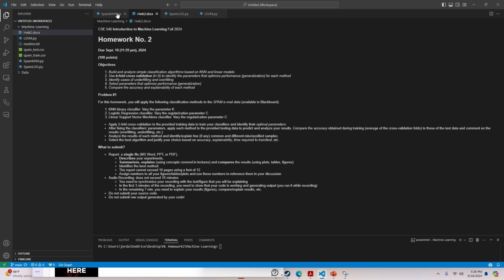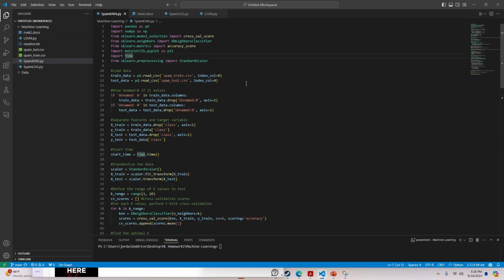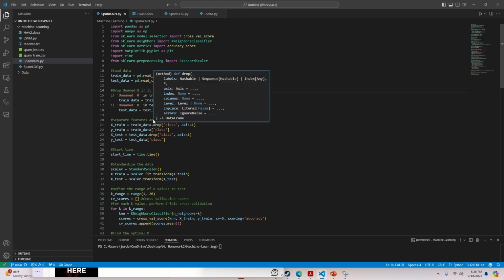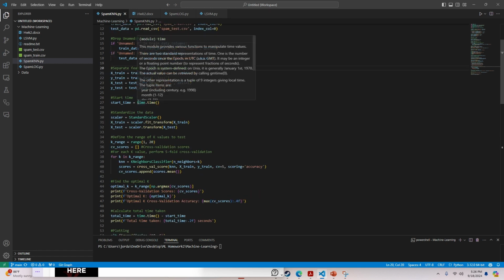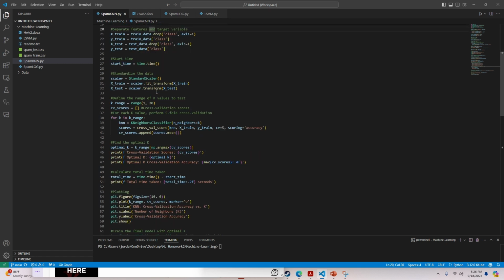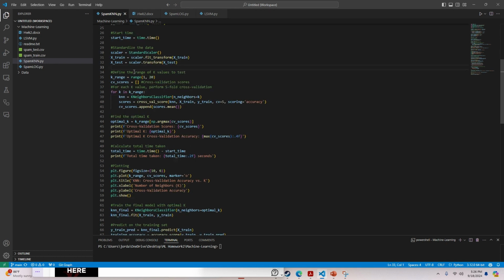So I'll start with this just to show that my code runs. So basically, we load the data. We were told to drop this row by the column by the instructor. We separate into target and feature. I decided to measure the time this time around. Use scalar to standardize all the features.